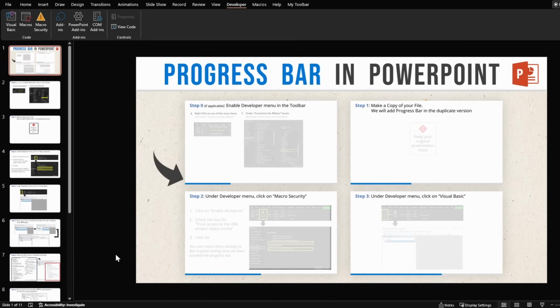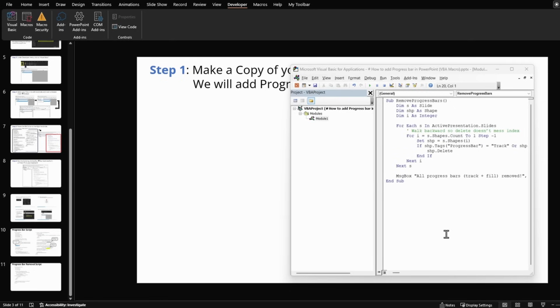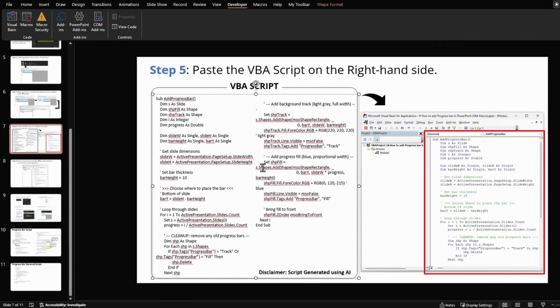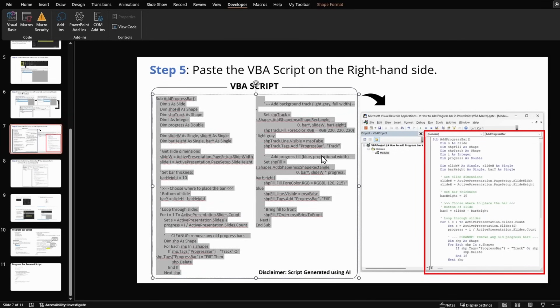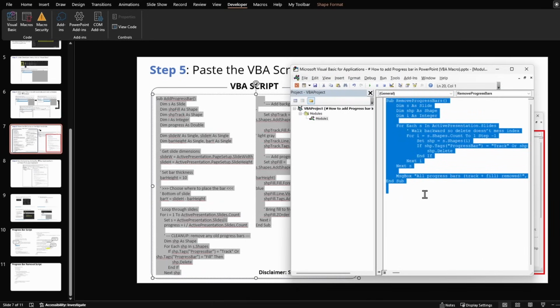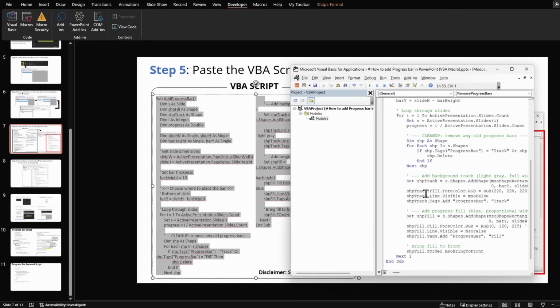The best part is you don't need to save your presentation as a macro enabled file. Just run this in a regular PPTX file and you should be good to go. Next, let me show you how to customize this script. So let's copy the original script back in Visual Basic. So I'm going to replace this progress bar removal script with our original script.